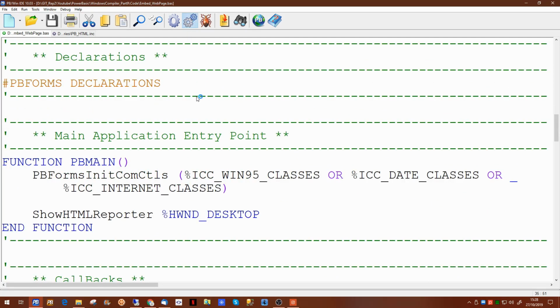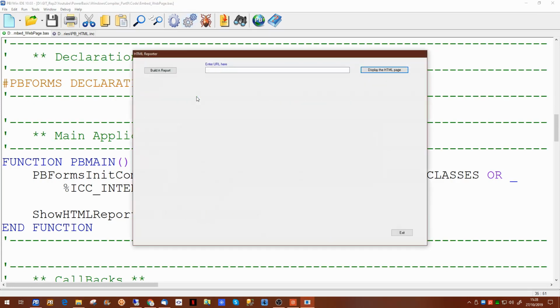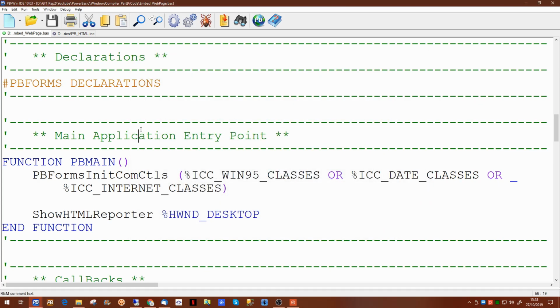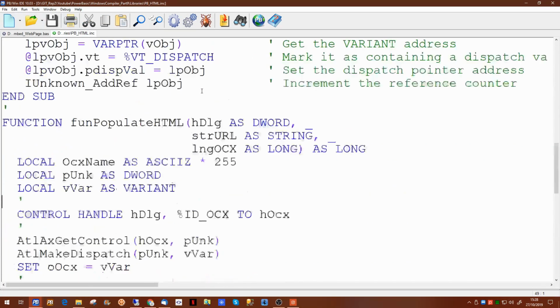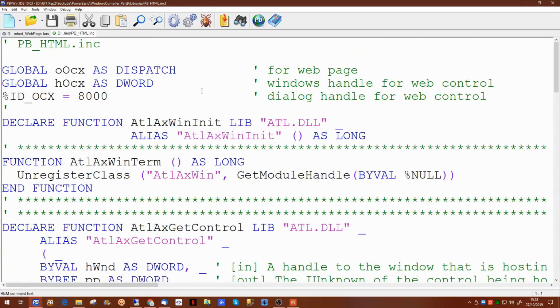Now, if we just run this program now, all we'll see on screen is the dialog. 2 buttons, an exit button, and a text box for the URL. Now, if we look at the libraries we're going to be adding, the PB-HTML library, which is new, will contain the code which is going to do the heavy lifting in this particular application.